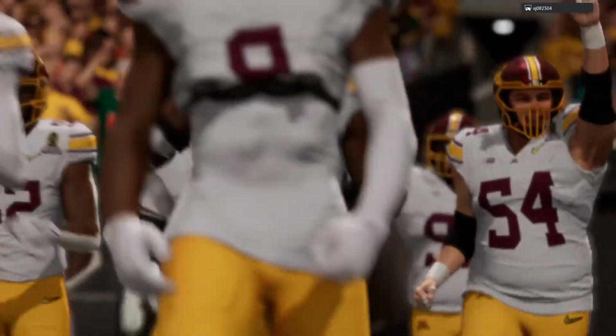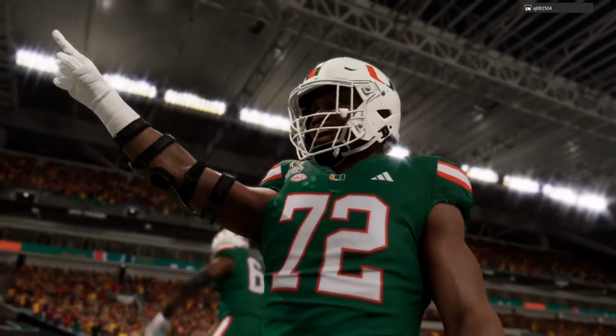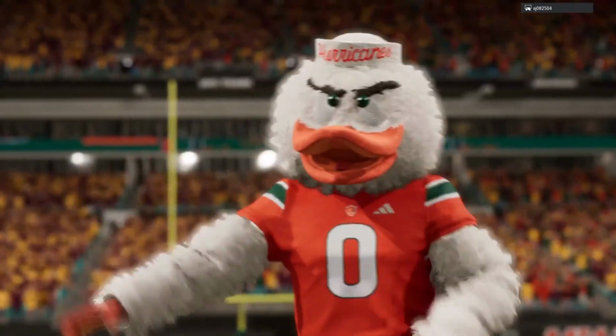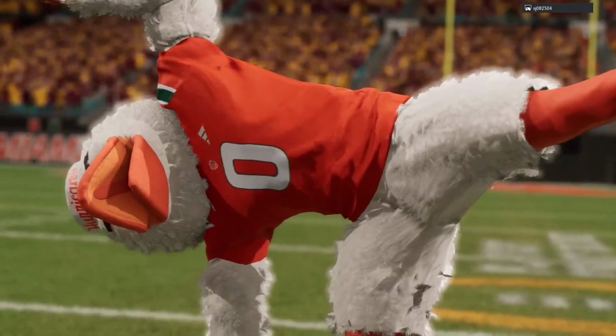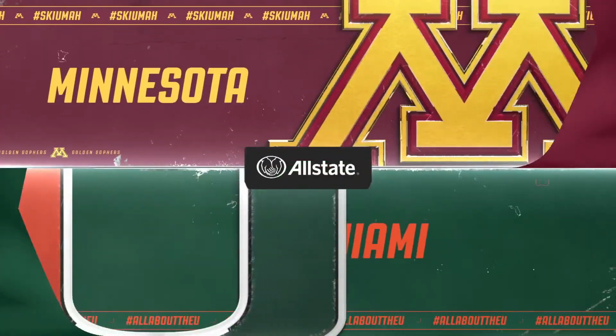See the number 9 seed in this playoff, the Minnesota Golden Gophers, taking on a playoff team from last year, the Miami Hurricanes. For EA Sports College Football, I'm Chris Fowler, joined by Kirk Herbstreit. The playoff is here, and let's not wait any longer. Let's get this going.